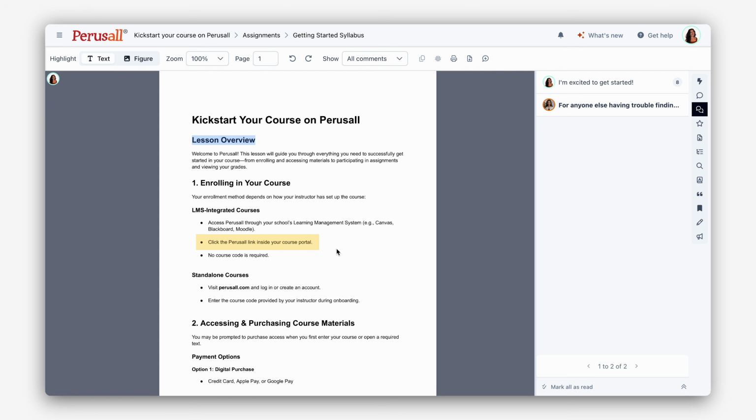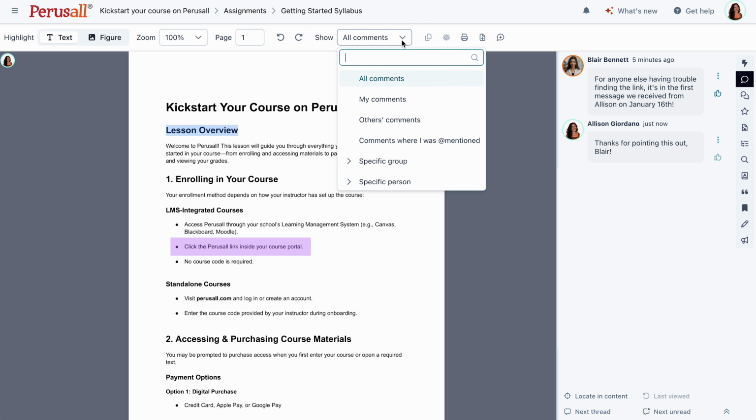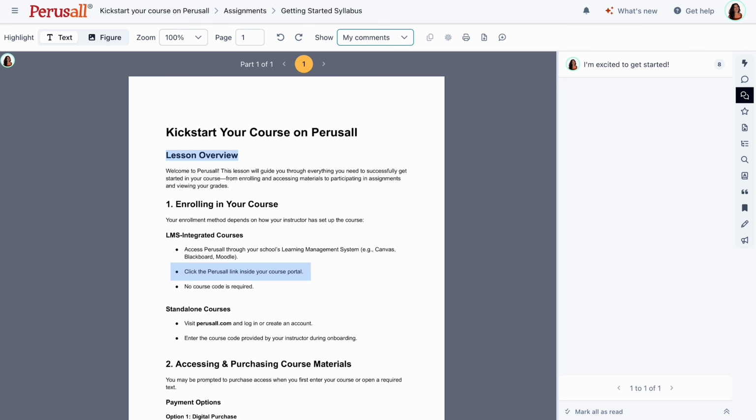Ready to jump into an existing thread? Click on any comment or highlight you want to reply to keep the conversation going. You'll view all comments from peers by default, but you can filter which comments are visible by clicking here.